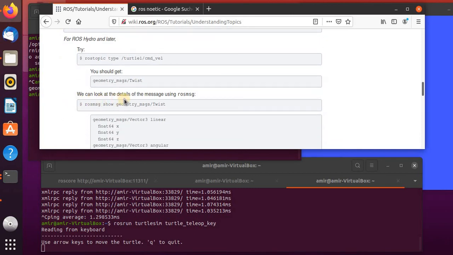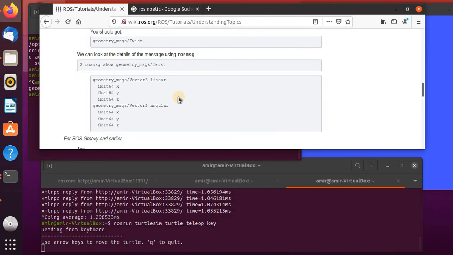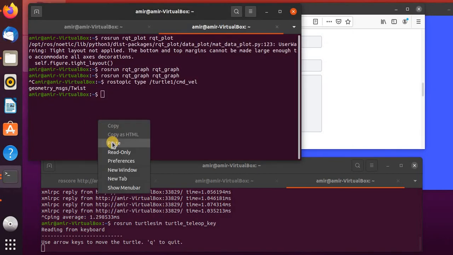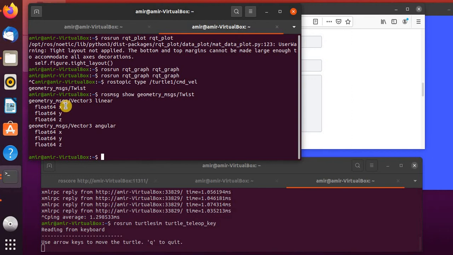You can look at the detail of the message using ROS message. So if you want to further see the details of this message, you just copy paste this command from here, and then type it here in your terminal and press enter. You see that in our topic, that was turtle1.